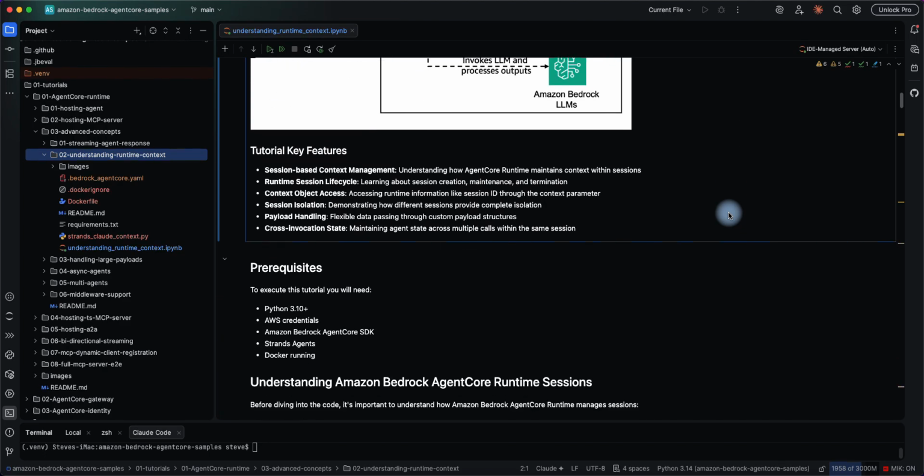So now the tutorial key features: session-based context management, understanding how Agentcore Runtime maintains context with sessions. It's pretty straightforward. It's like a web session in some sense, only the user is chatting and talking to the agent in the session. In Agentcore, the session ID is keeping track of the context. Then there's the runtime session lifecycle, learning about session creation, maintenance, and then terminating.